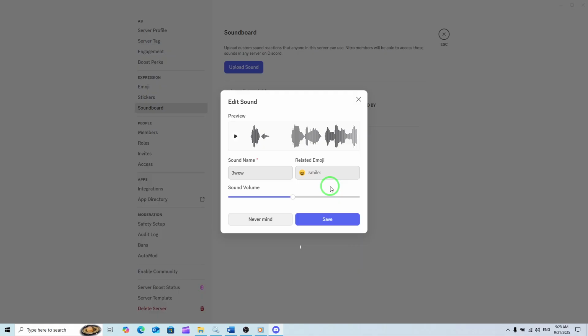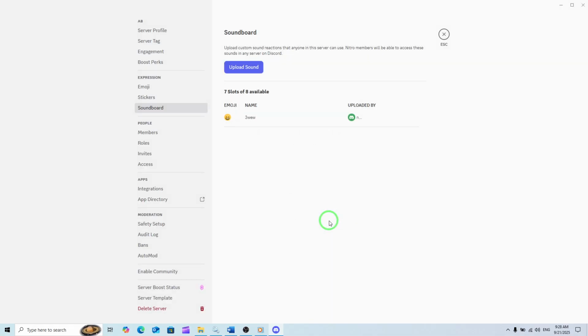Once you've picked your new emoji, don't forget to tap Save. This step is crucial to make sure your changes are applied. After saving, head back into your server and test the soundboard to confirm that your new emoji is showing up correctly. And that's it. You've successfully learned how to change the emoji on your Discord soundboard with the latest update.